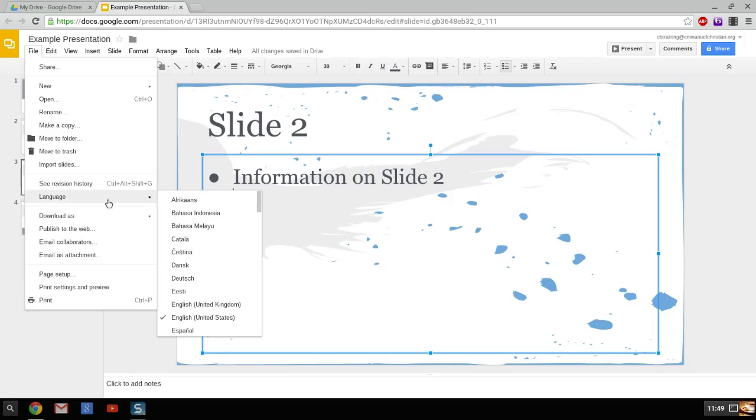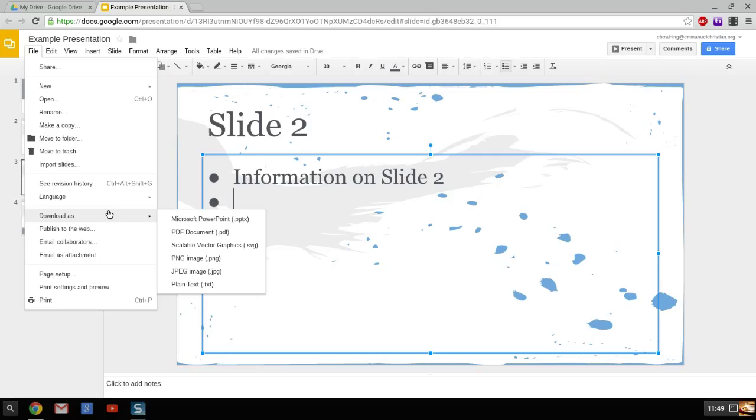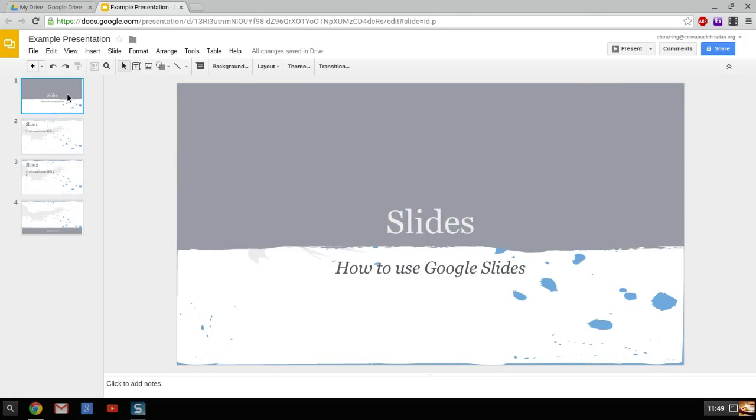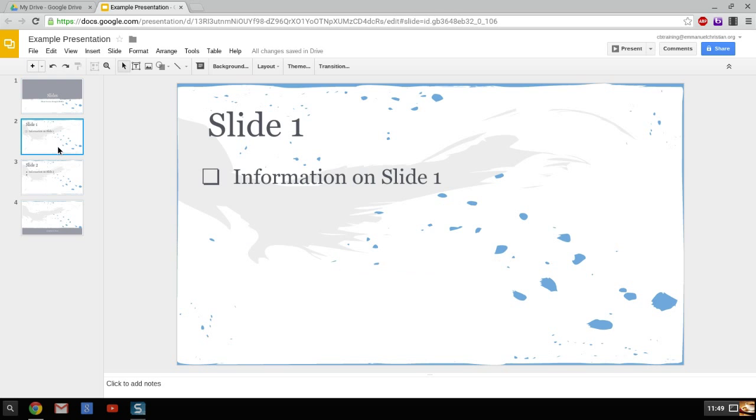If you want to change your default language, download as. This is if you're having to turn it in somewhere else. Then you can go to download as a PowerPoint file, a PDF document, a scalable vector graphics. The three that you're going to use mainly would be your PowerPoint, your PDF, or your PNG. Now a PNG is a basic image file that's used rather than JPEG. It's a little bit more compressed, but it still gives you pretty good clarity and pretty good resolution.